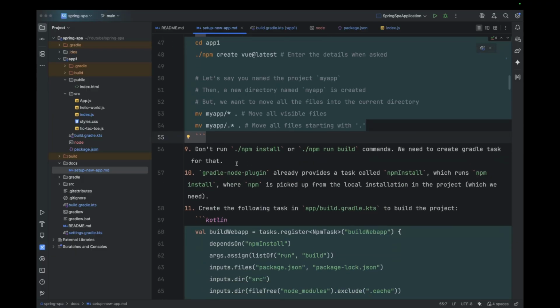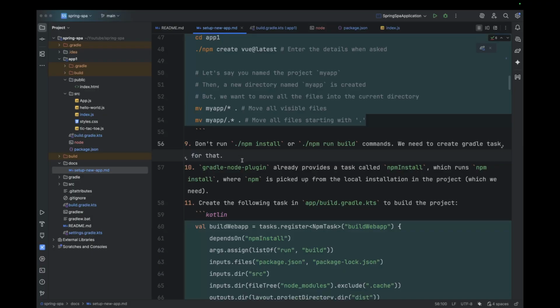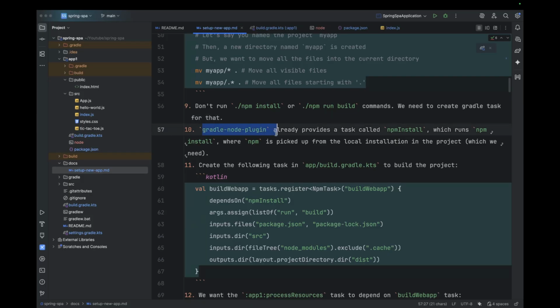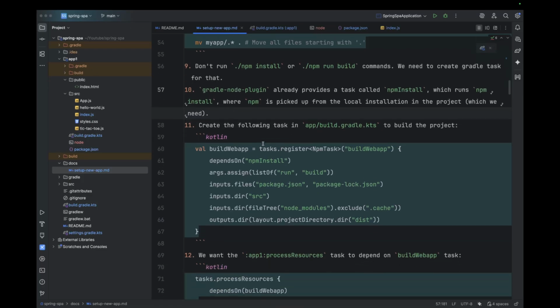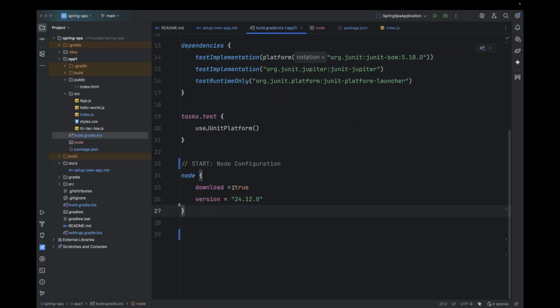Yeah. Now after that, we would want to run npm install or npm run build commands, but we don't want to do them using this npm because we want to integrate them with the Gradle build tool. So this Gradle node plugin already provides this npm install task, which runs npm install, and where npm is picked up by this downloaded npm. But in order to build, we need to create a task. So let me just copy this one from here to here.